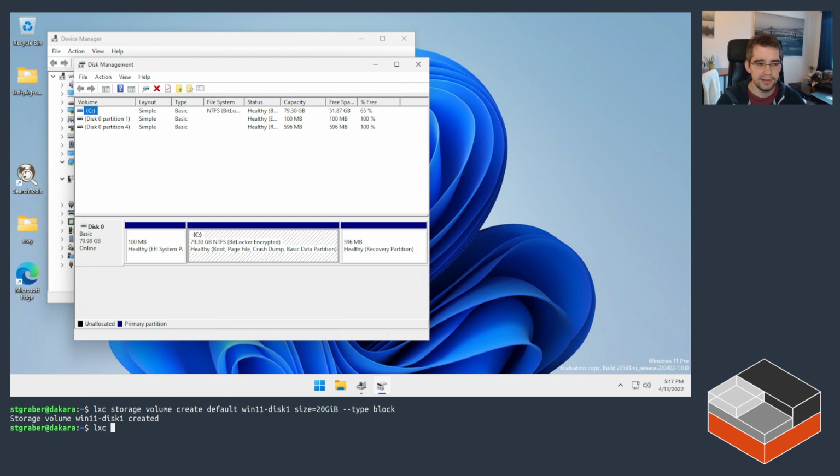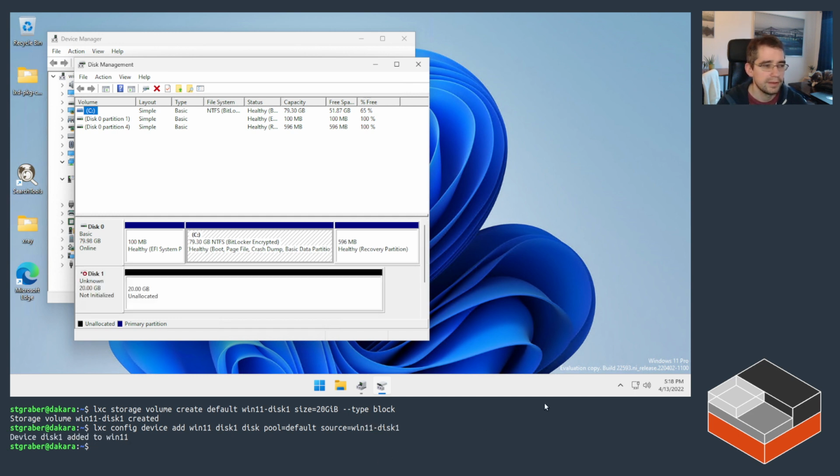And now config device add Windows 11, call the device disk 1. It's a disk, the pool is default, and the volume is called Win11 disk 1. And here we go. So we see 20 gigs now showed up directly in Windows.